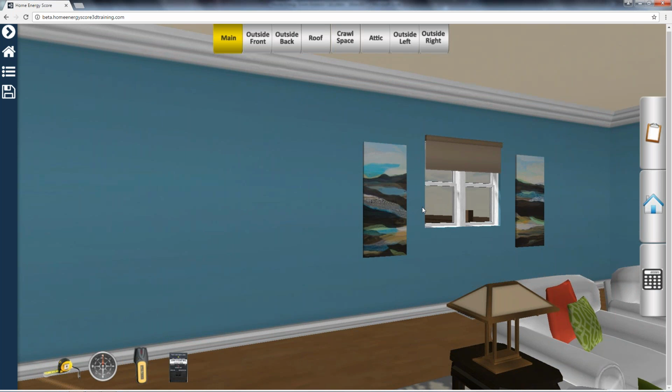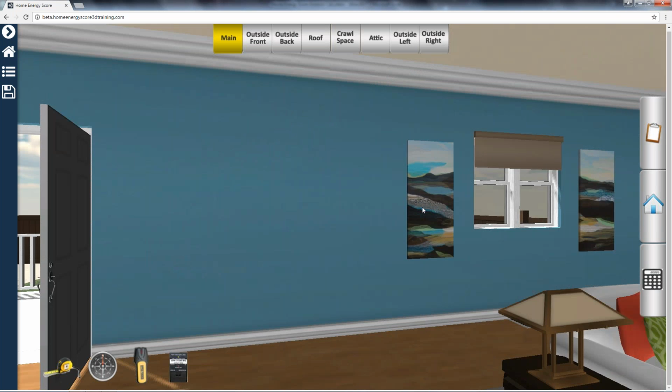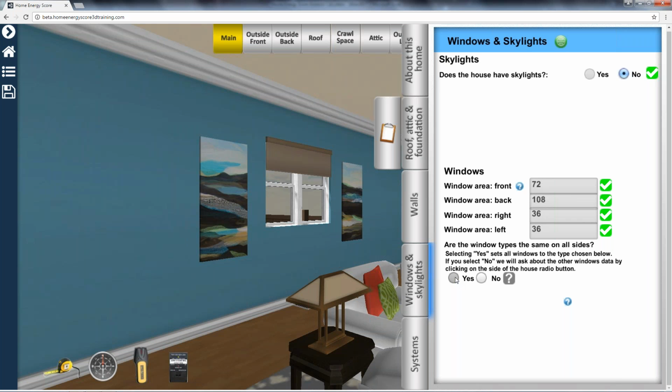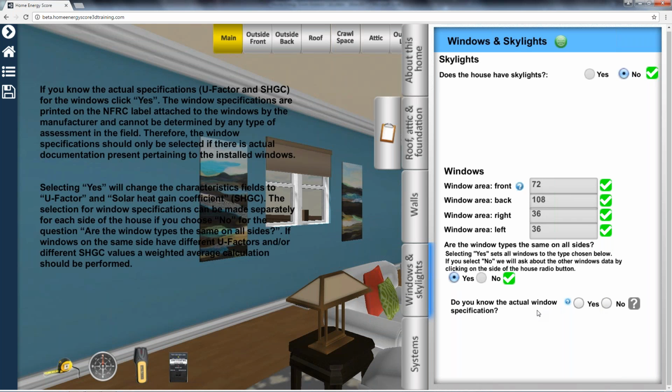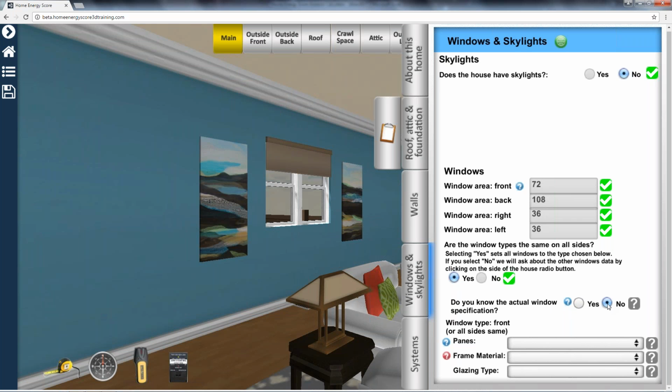Looking through the window, we can see that it's tinted as compared to looking through an untinted space. So we have all the information we need for our windows. Again, like the walls, the windows are always the same on all four sides. We don't know the actual specifications. So here, if you have a new house and you have the U value and the SHGC values, you could enter those. We don't have that here. We know that it's a double pane window, that it's wood or vinyl, and that it is tinted.